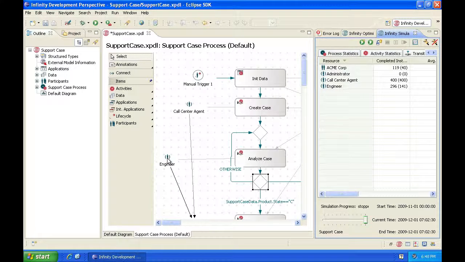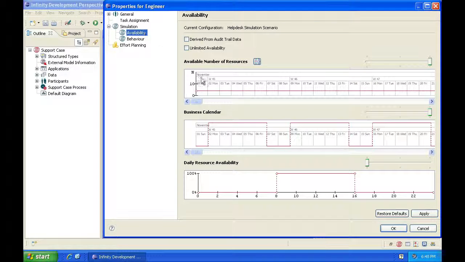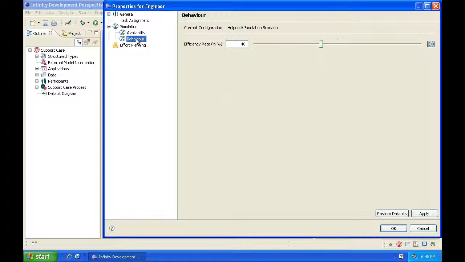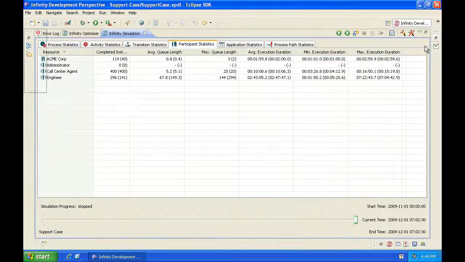Well, one thing that we can look at is how many distractions our engineers have. So we already hired more engineers. When we look at their behavior, their efficiency rate is 40%. Maybe they have a lot of administrative duties that keeps them from actually doing the problem-solving work. So let's take some of the paperwork away from them and increase their efficiency rate to 60%. Let's see what the impact of this is. We apply, click OK, maximize the screen, and now we rerun the simulation again.